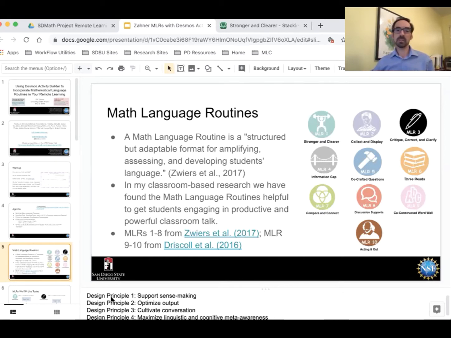In the classroom-based research that we've been doing, we are working on redesigning high school math classrooms so that students engage in what we call productive and powerful discussions and building on the assets of linguistically diverse students. And in that work, we have found that these math language routines are extremely useful for getting students to talk to each other and for promoting whole class discussions. So discussions where students are coming up with ideas, reacting to each other's ideas, and so on.